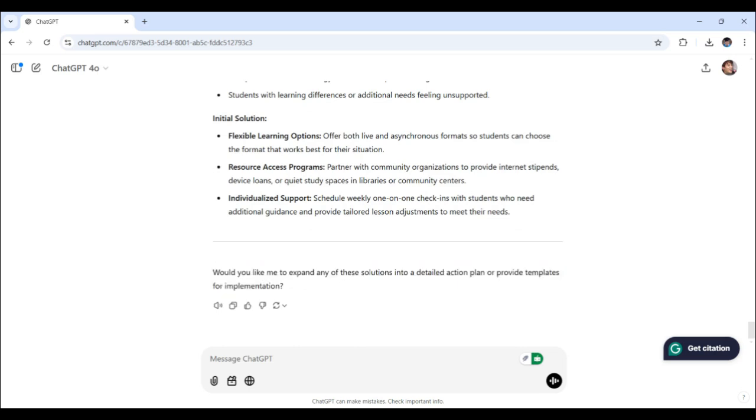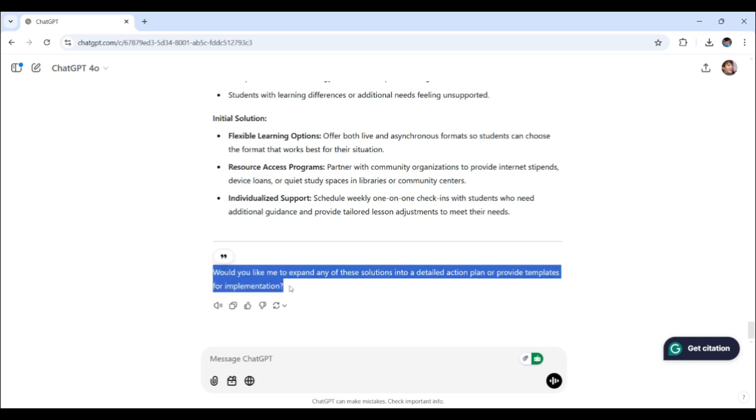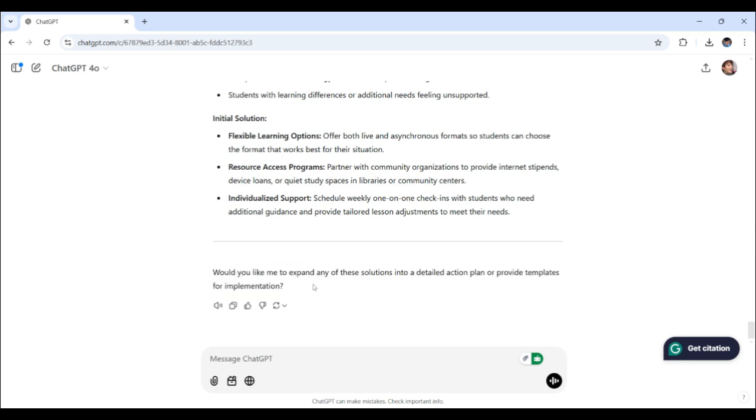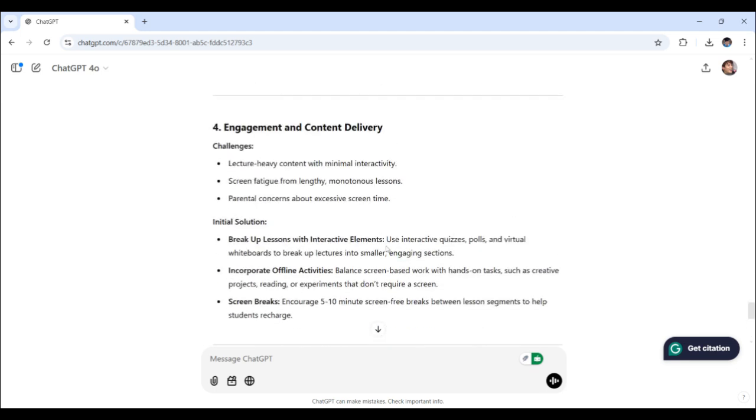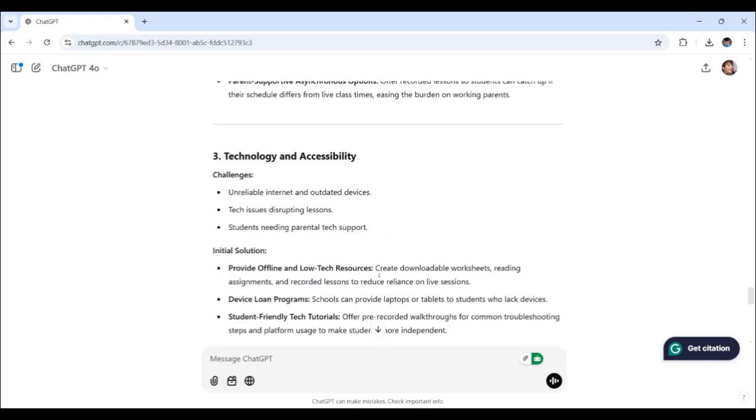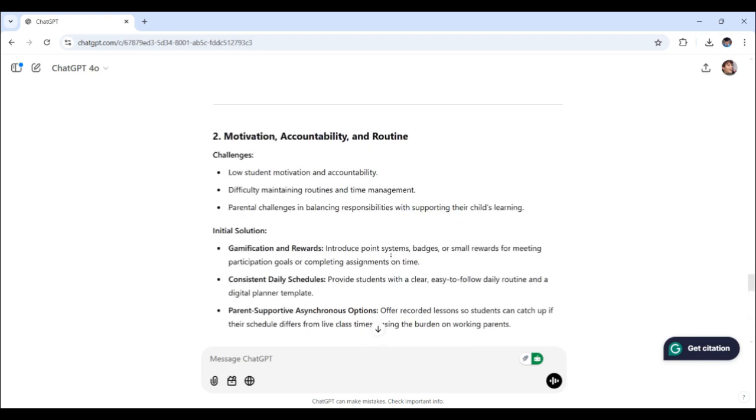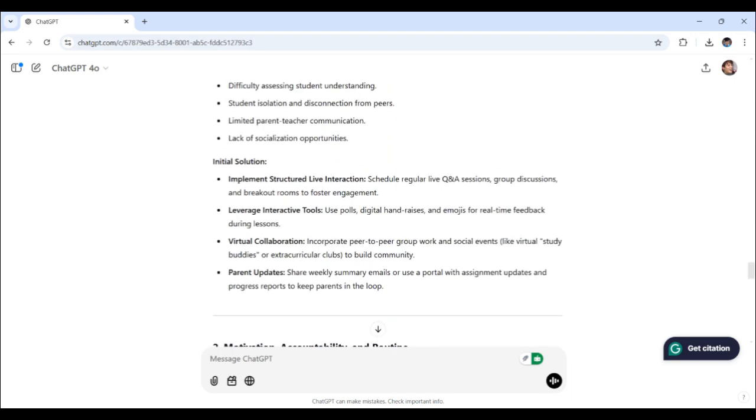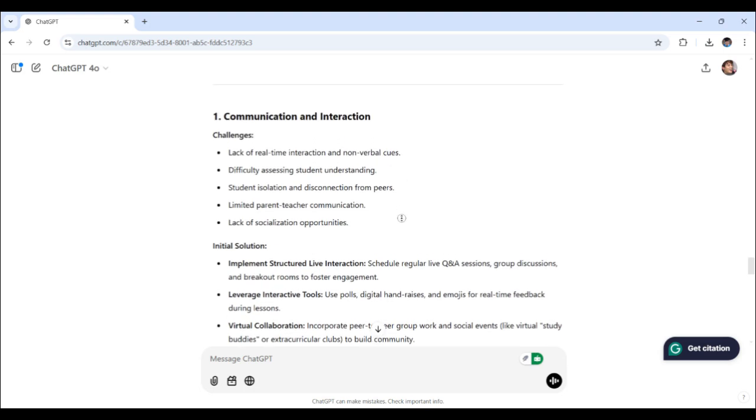If you would like ChatGPT to expand any of these solutions into a detailed action plan or provide templates for implementation, it's your choice right here. It depends on whether ChatGPT pops up with this question. Feel free to choose either option right here. So, yep, and there you go. Just take a look back, and see how detailed it is to help out.